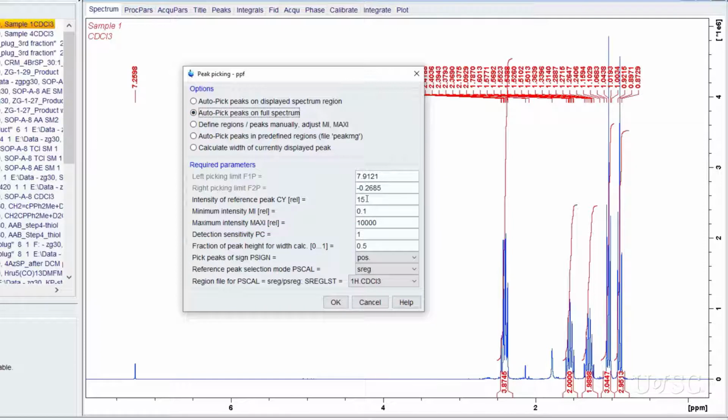The minimum intensity will move the threshold of which peaks are labeled. Note the default for the height of the tallest peak is 15. This is in the field called CY and does not have to be adjusted. To the right of the spectrum, a vertical scale should be displayed. It can be removed and added with the Y-axis button in the main button bar.